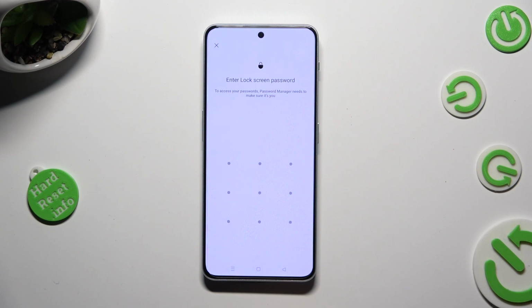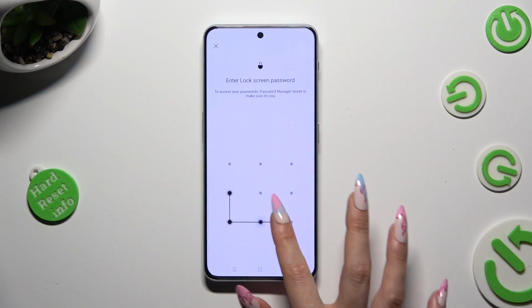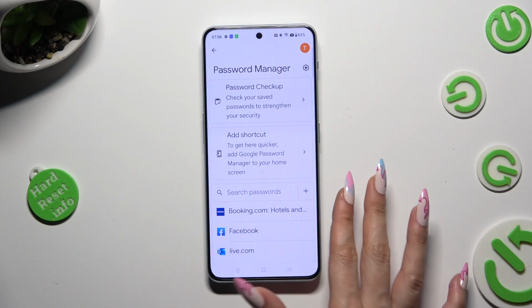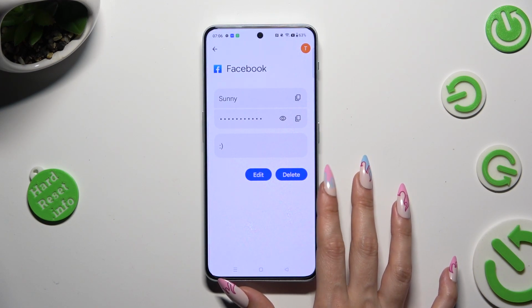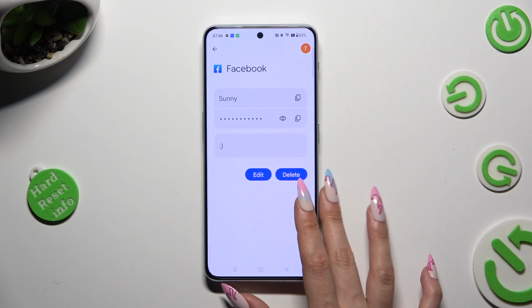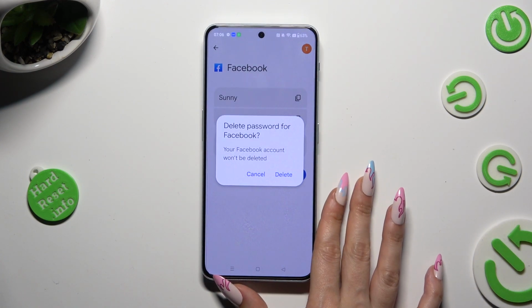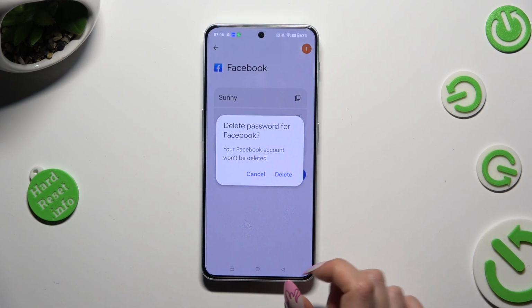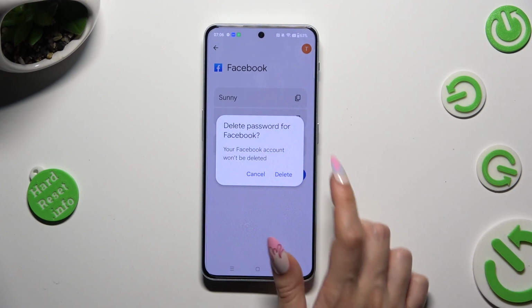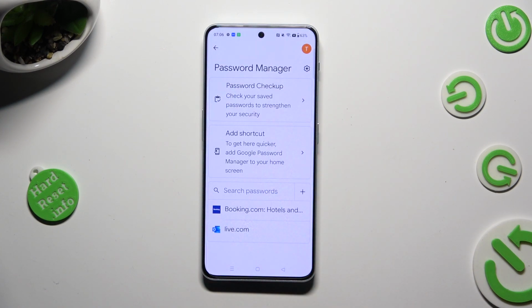Enter your current login method and then select Delete next to Edit. Lastly, confirm your choice in the pop-up. So when I do that, as you can see, my Facebook password was successfully deleted from Google Passwords Manager.